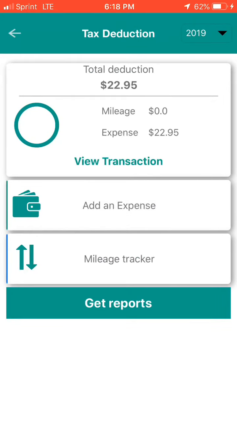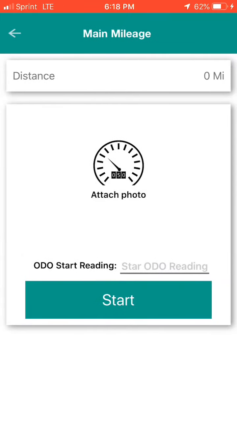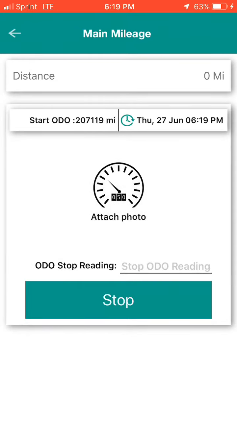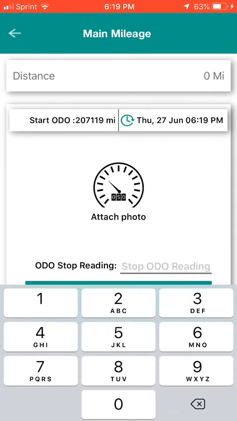So that's uploaded, and let's go ahead and go into the mileage tracker too. So the mileage tracker, what you do is you put in your starting odometer reading for when you start driving. So at the beginning of the day, put in your mileage. Okay. And then start. And it will put a time and date stamp at the top with your beginning odometer reading. Then you could put a photo in there as well if you like. I'm going to go ahead and skip that part. Photo would just be taking a picture of your odometer.